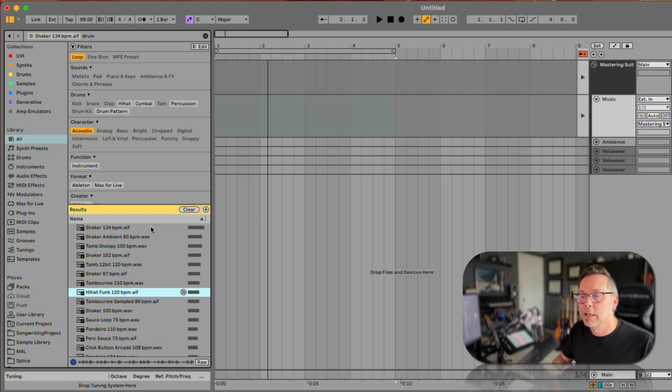too far away. So the sound similarity search is not only good for finding your files, but it's actually a really good compositional tool to help you find things that are close but not the same to work in the next section of your tune. So, super valuable.